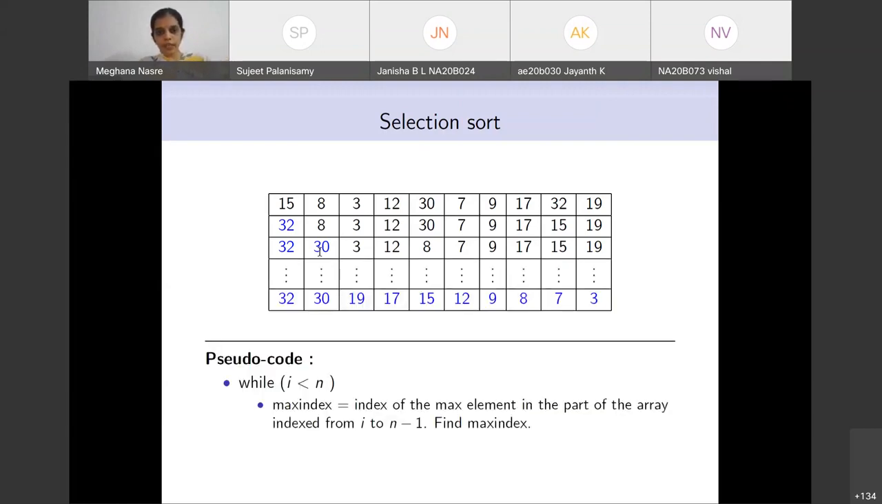This is how the pseudo code is written, and I encourage you to develop this pseudo code, write it on a piece of paper or your text editor before you start coding your lab problems also. So while i is less than n, we want to find the max index, that is the index of the maximum element in the part of the array indexed from i to n minus 1. We are interested in the max value, but we are more interested in the max index because we are going to swap the array element at i and the array element at max index, and then continue this.